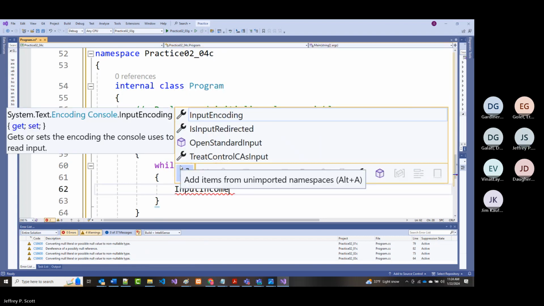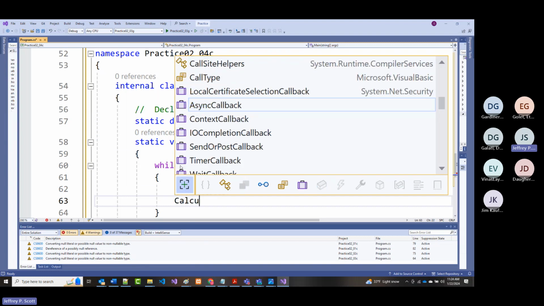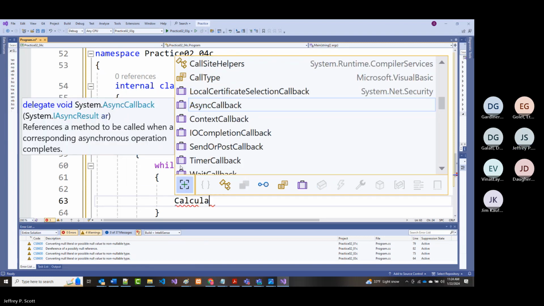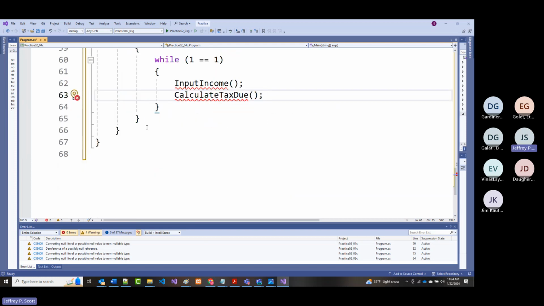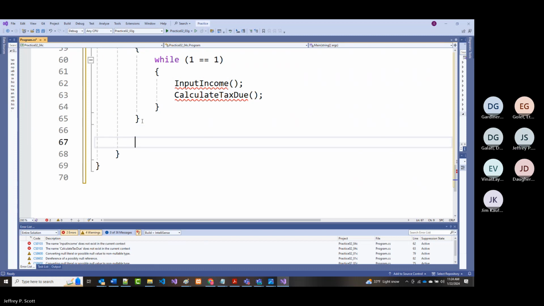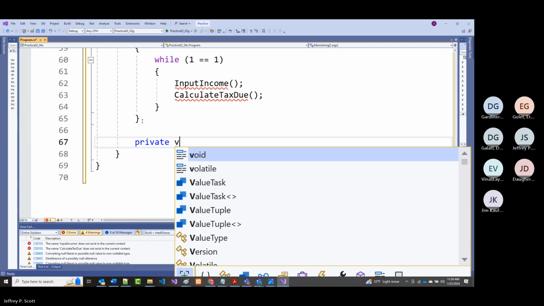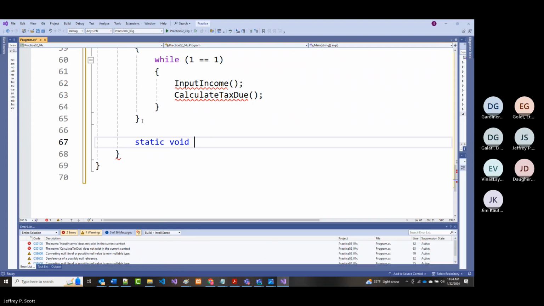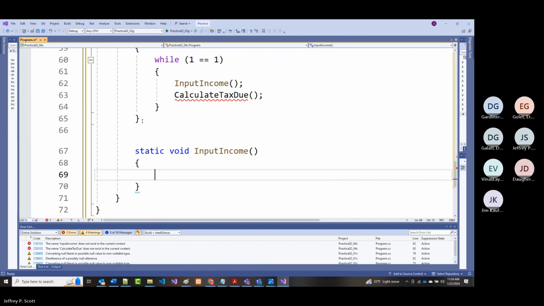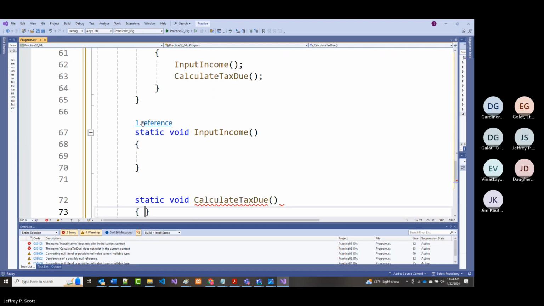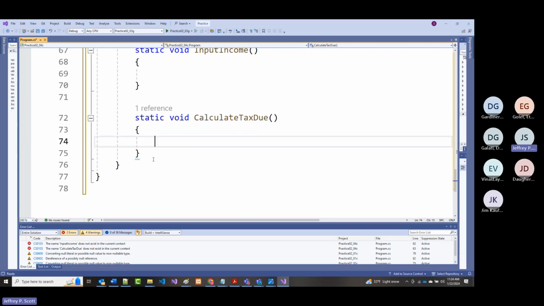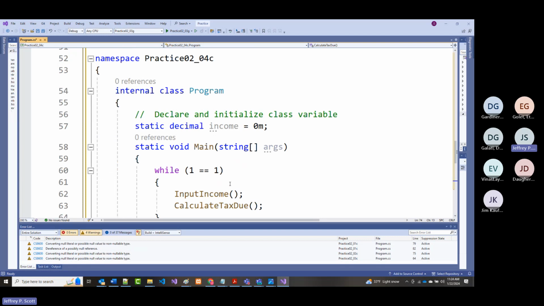Input income and calculate tax due. And like I did before, I'll just write those quickly here. All right, so I have no errors right now. That's always a good start.